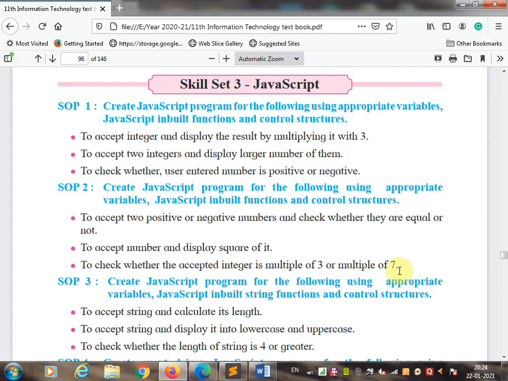All three codes will be given to you in the assignment. You have to download this code and copy it as it is in your journal.